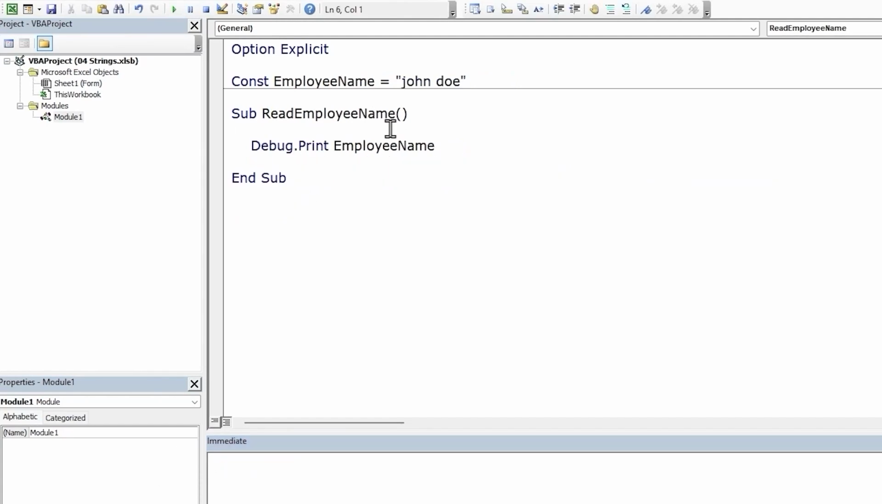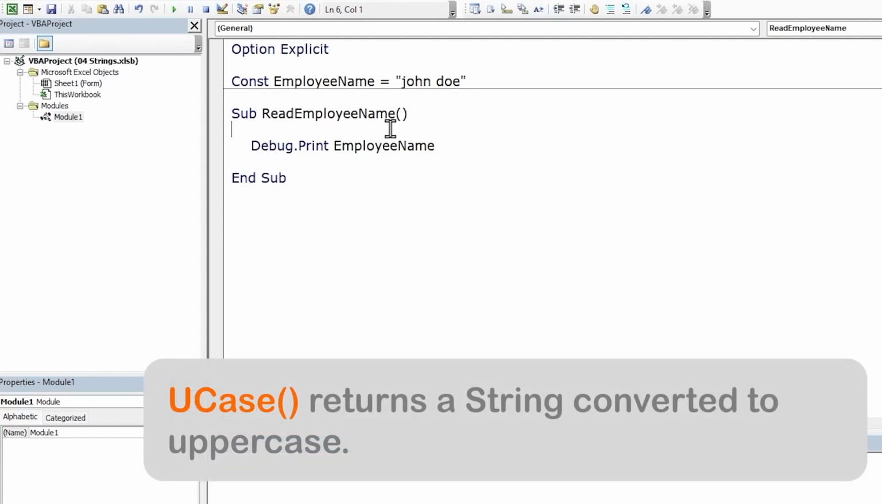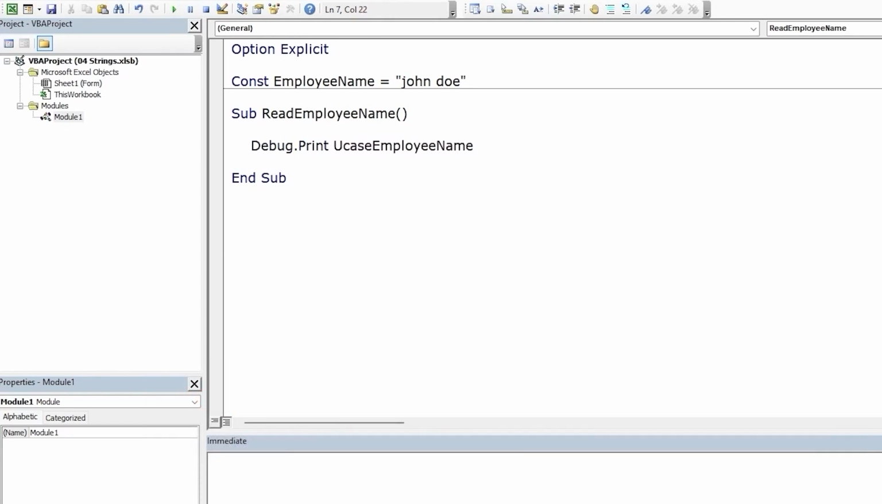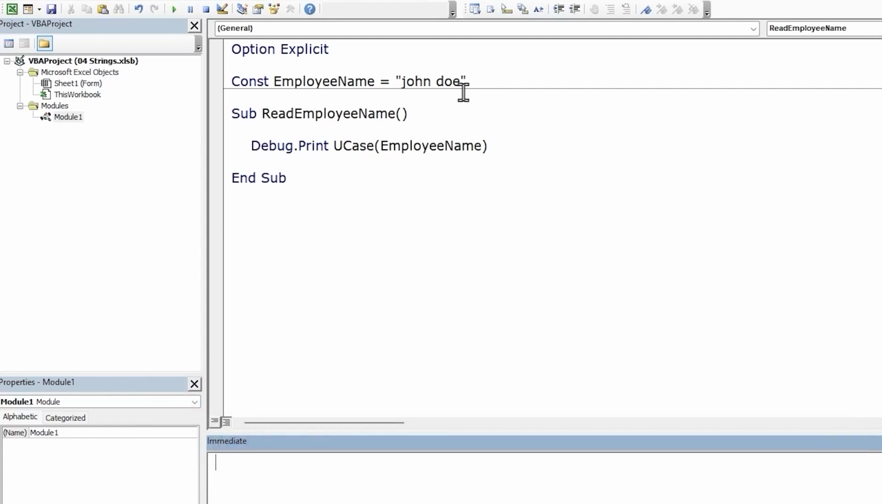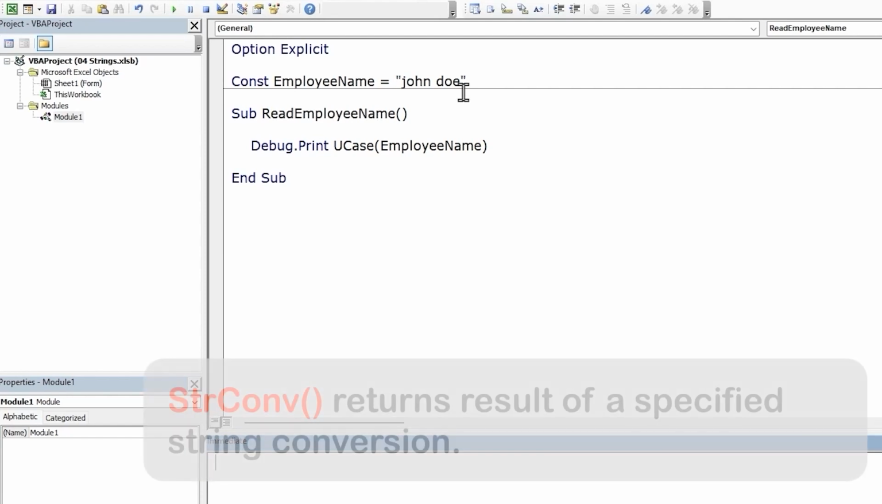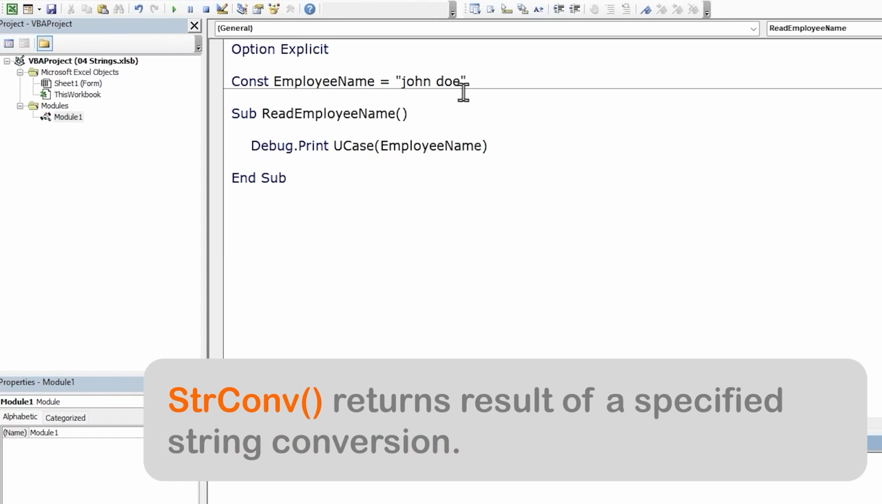On a slightly different topic, within string manipulation, we can change the case of an alphabet. The uppercase function will return all characters in the capital form. So the UCase function will capitalize every letter within John Doe. We also have a lowercase function which does the opposite. We can even change a string to proper case where the first letter of every word will be capitalized. And we can use the StrConv function for this operation.